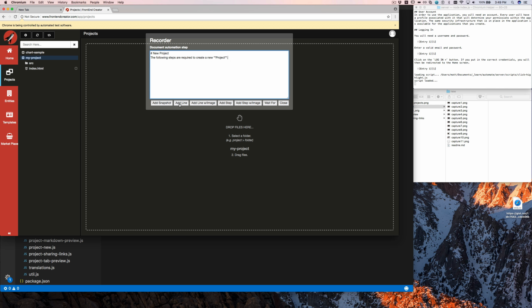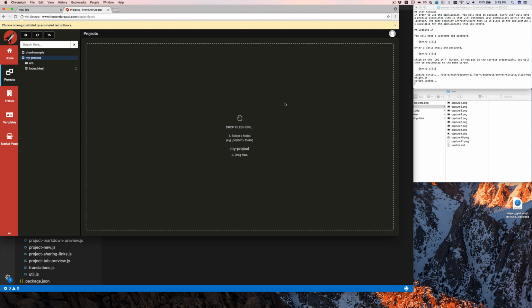I'm going to do maybe add line. It'll add the line. Once it does so successfully, it removes it. I want to say add a snapshot of the current screen. And then maybe I'll say, let's wait for 2,500 milliseconds. Hit that, and then I'll close. What that does behind the scenes is it is creating a recording macro, if you will, in JSON.